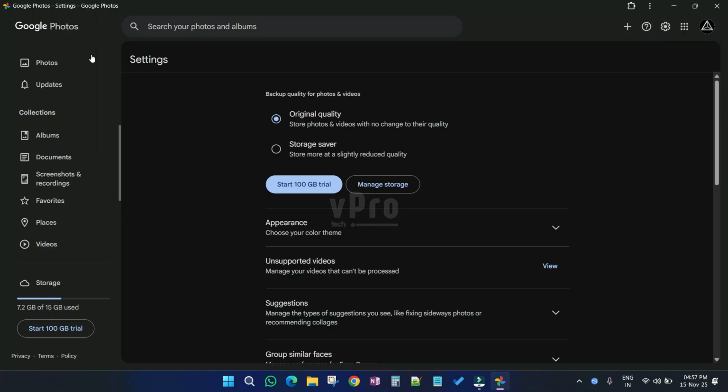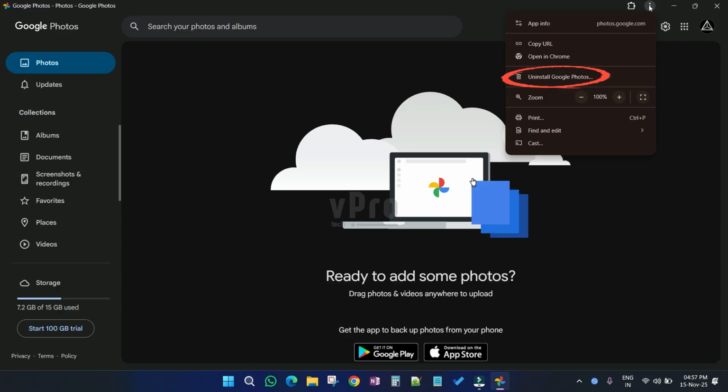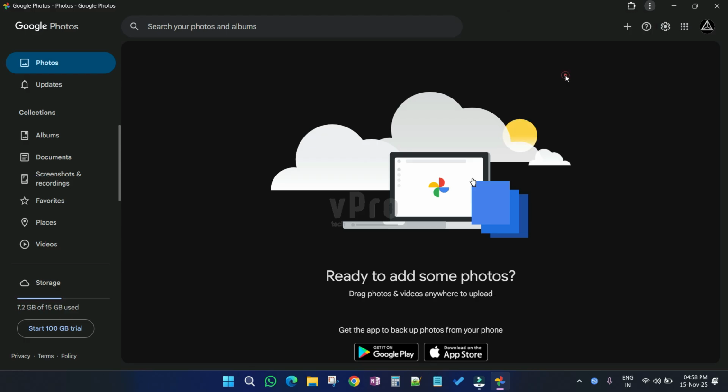In future, if you no longer want this app, you can uninstall it directly from here. It will be removed from your desktop. This trick will save you lots of time while accessing your Google Photos.